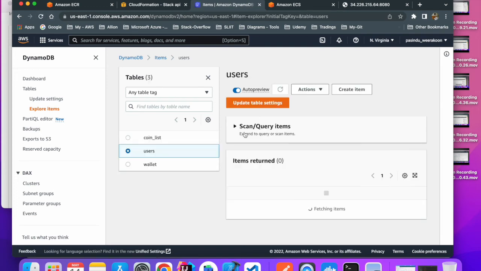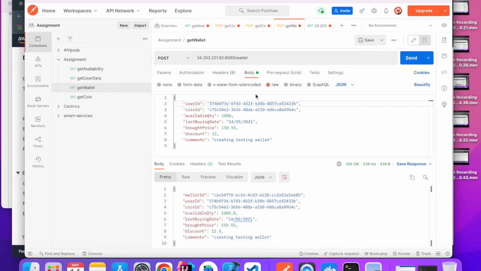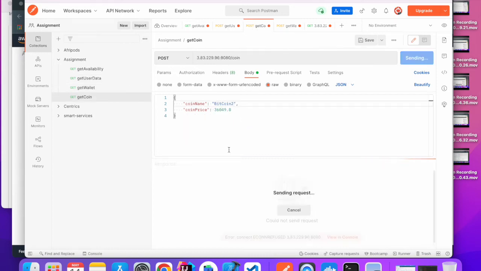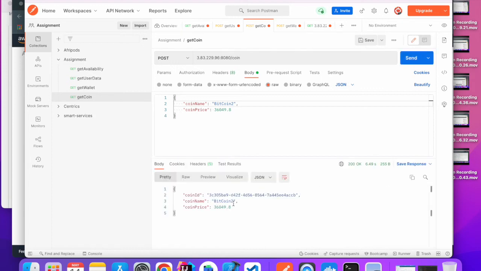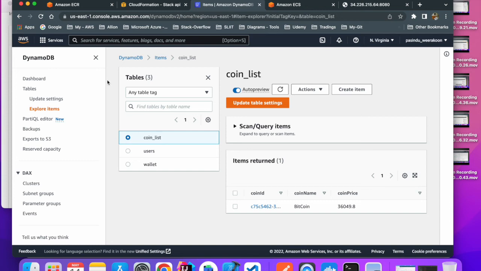We have to refresh this one. Yeah, it's created actually. Yeah, the Bitcoin and 360498 with these details. So if we check, yeah, it's created. Let me check. Actually this Bitcoin 2 is available right now in my DynamoDB. Yeah, you can see that Bitcoin 2 is available.